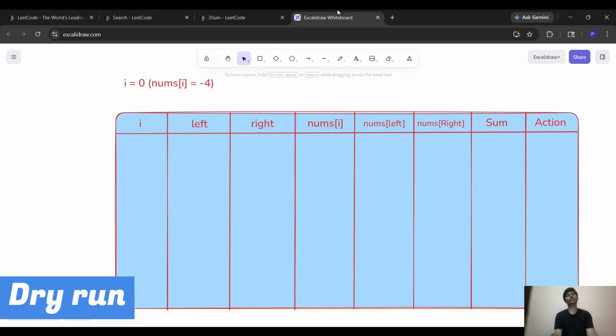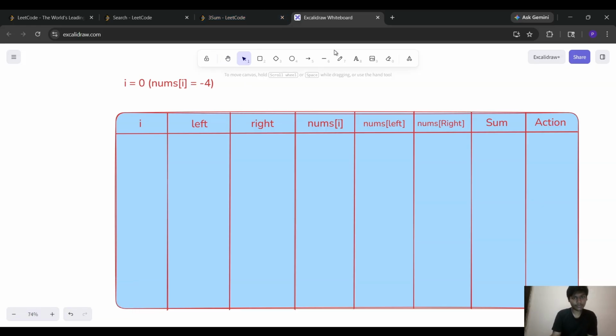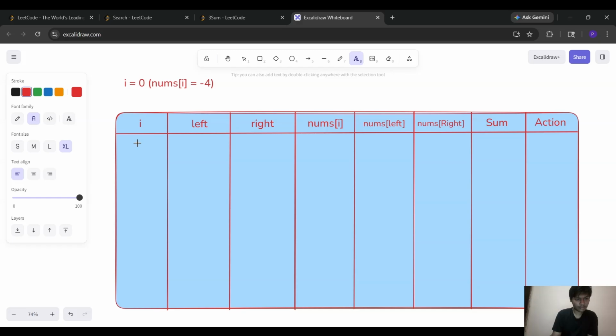First i equal to 0, then nums[i] equal to -4. So first we write here i is 0, then left is 1.